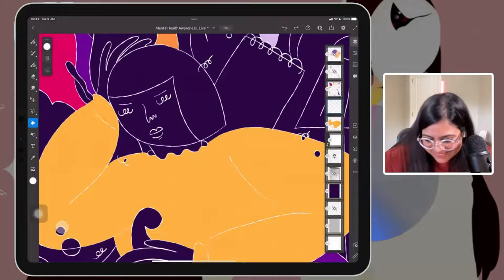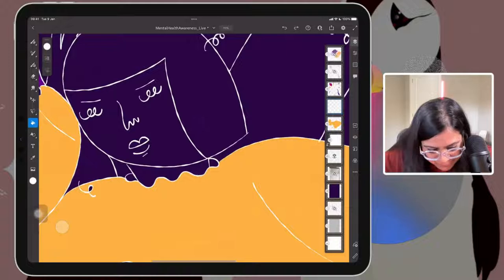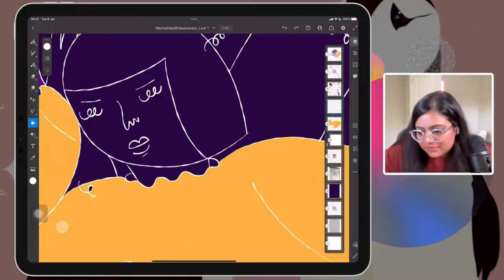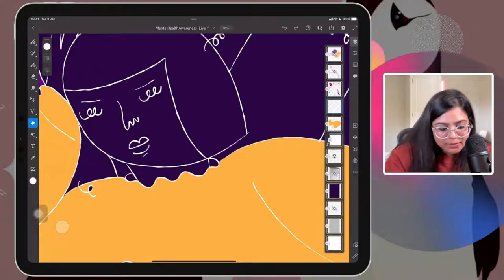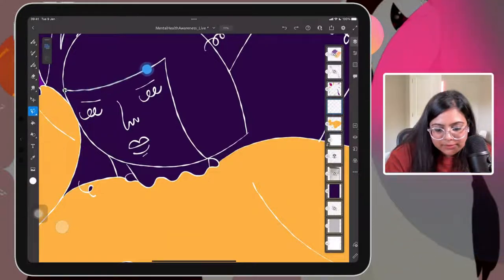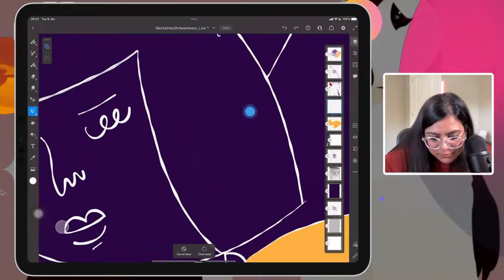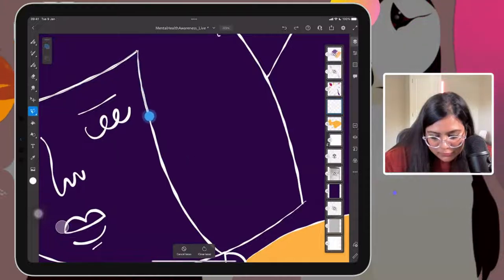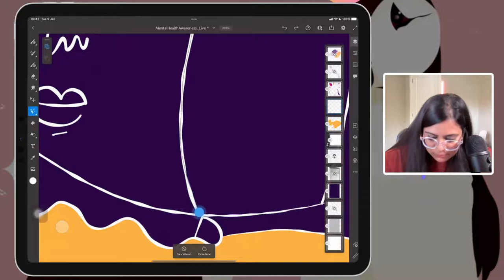Oh no. Let's see. What do we have here? I think we might have to use the lasso for this. So I'm going to go ahead and click my lasso tool and go here really quickly. Oh, I found it just when I was using the lasso, but it's fine. Just to save time, I can go here, click my lasso, go over here.